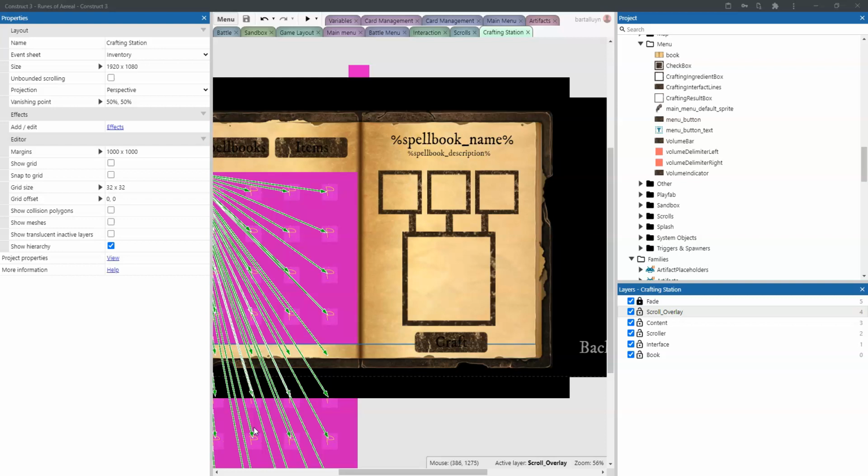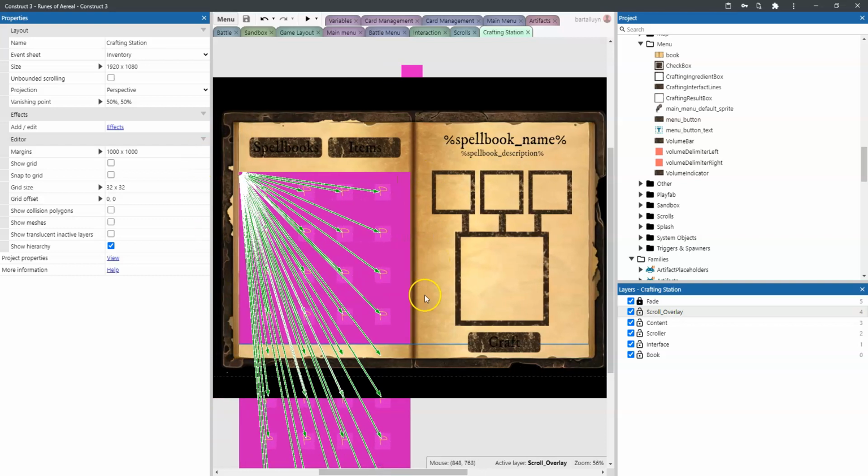This is the third video on the interface for crafting, and now we'll be continuing on the left part of this crafting interface, where we have two buttons here at the top called spellbooks and items. Depending on where the user clicks, he will get the spellbooks which are in the inventory, of course, or the items which are in the inventory. That's what we're going to do.